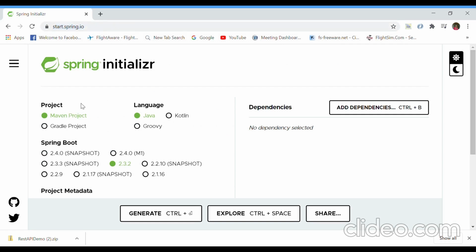And for the build, you can use either Maven or Gradle. I'll go with Maven. And Spring supports 3 different languages: Java, Kotlin, or Groovy. We'll go with Java. If you want to use the Spring CLI, you should go with Groovy.